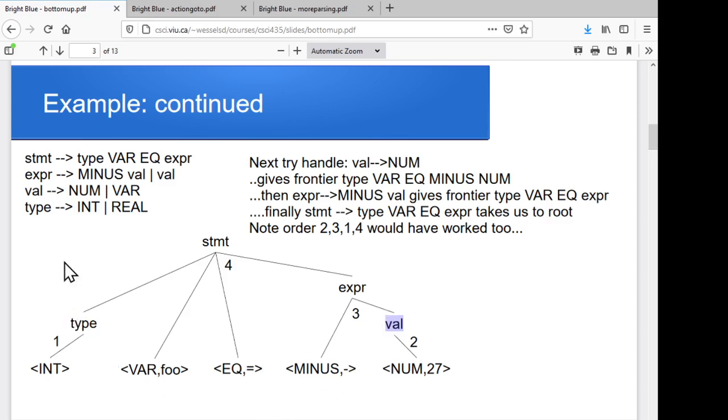Now again, there's nothing in these rules that say type var EQ minus val. So we're looking for pieces in this that will match the right-hand side for one of our rules. And we see this chunk, the minus val, that can come from an expression. So I'll replace those two with expression. So now my frontier is type var EQ expression.